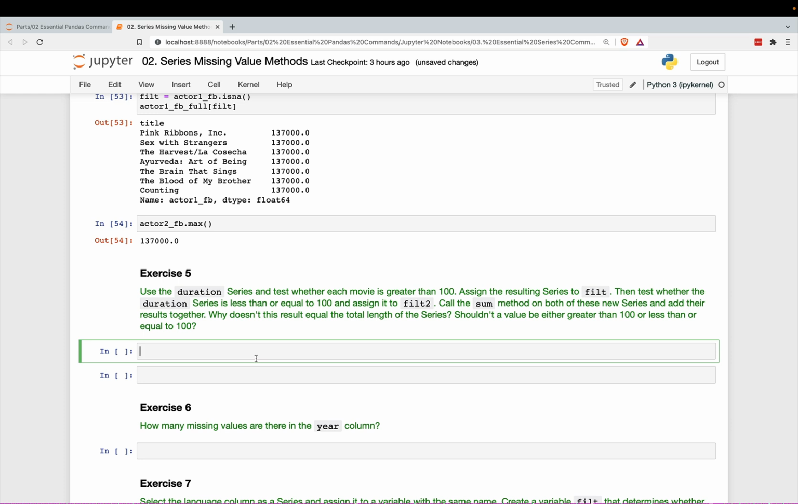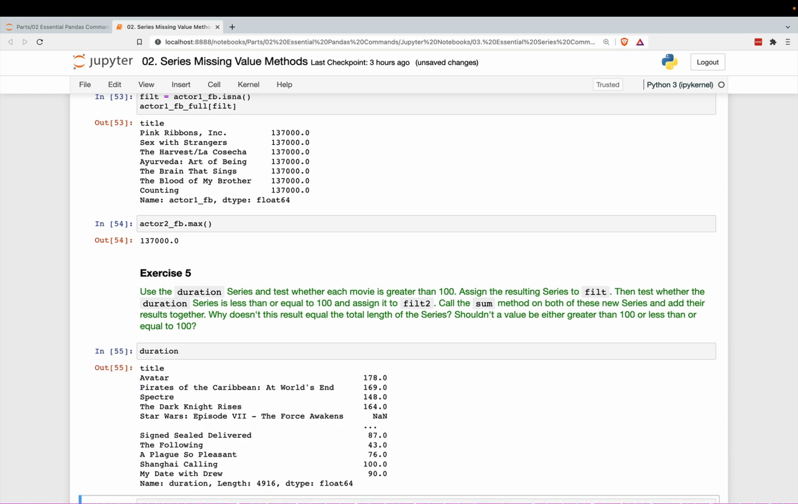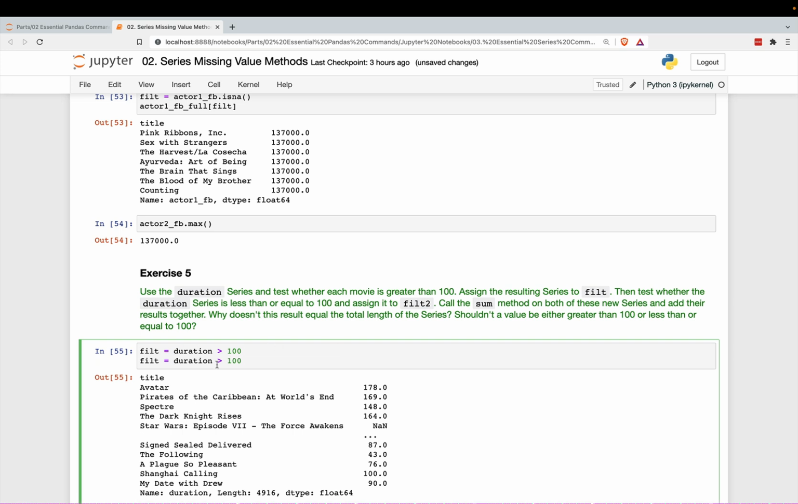All right, number 5, use the duration series and test whether each movie is greater than 100. So here's duration. We're going to test whether it's greater than 100 minutes, assign it to filt, then test whether the duration series is less than or equal to 100, and assign it to filt 2. Okay, so this is almost the same thing. Filt 2 will be duration is less than or equal to 100. So you're thinking it's got to be one of these two.